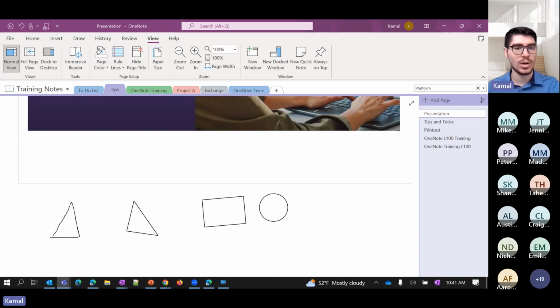Do we have any questions? Yeah, we have one question. Do To Do tags sync to Office or Outlook tasks so you can see or complete them there, or do you have to follow and complete them in OneNote? You have to complete them in OneNote, the ones that you create in OneNote.